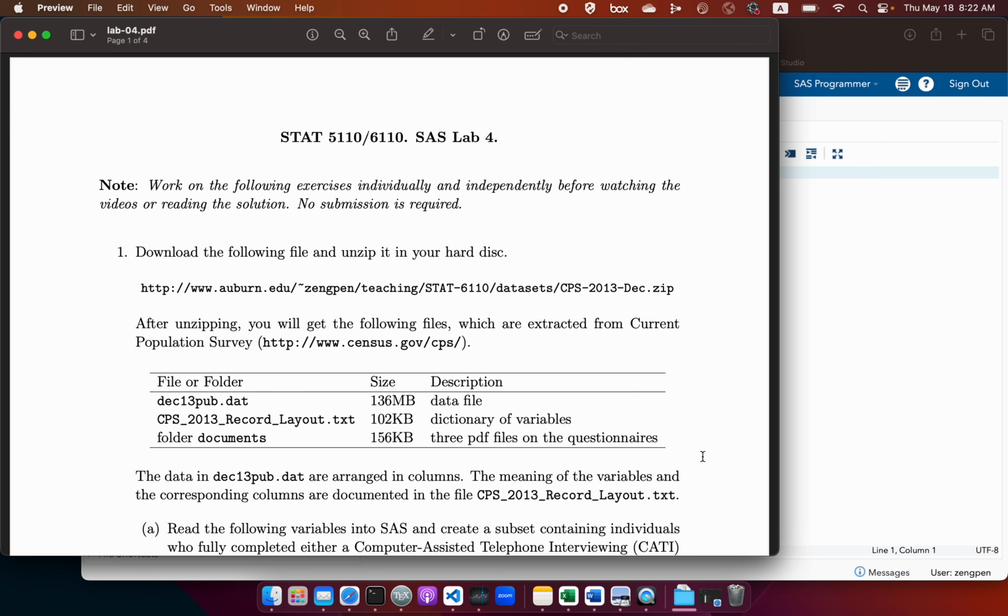Okay, let's work on lab 4 together. Before watching this video, make sure you have already tried those problems by yourself. Let's look at the first question.